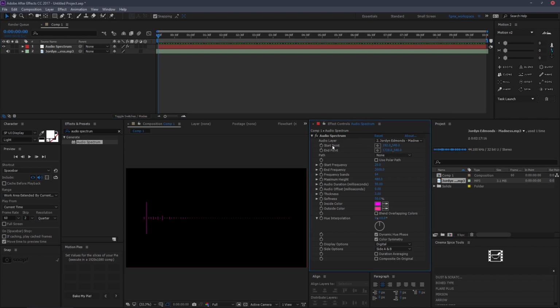First thing we need to do is change the start point and the end point so that they both cover the edge of the screen. So the start point, we're going to be changing that to 0 by 540, and the end point to 1920 by 540. So now you see that they cover from edge to edge.